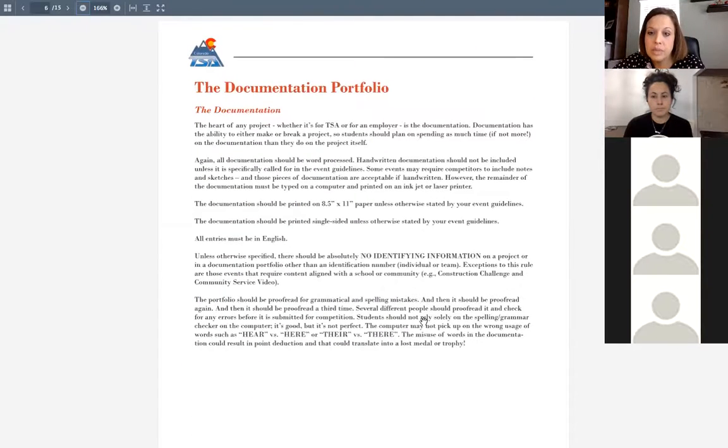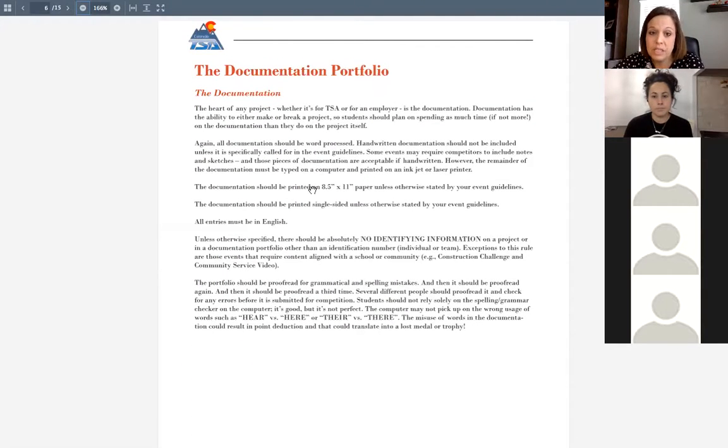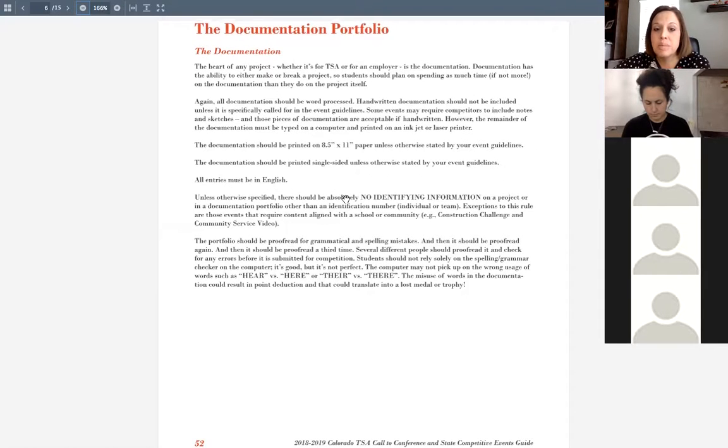But here is where it starts giving some specifics. So it says your documentation should be on an 8.5 by 11 paper, so regular paper. It should be printed single-sided unless stated in your event rules. So everything, like no 2-sided papers. All entries are in English. And then this is important.